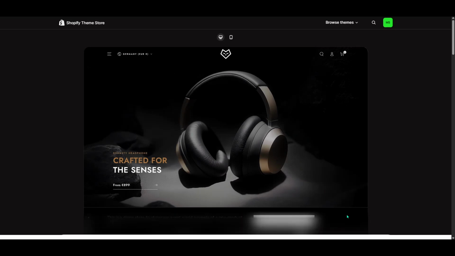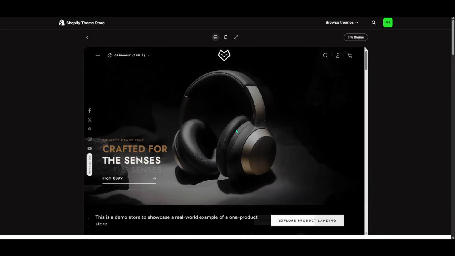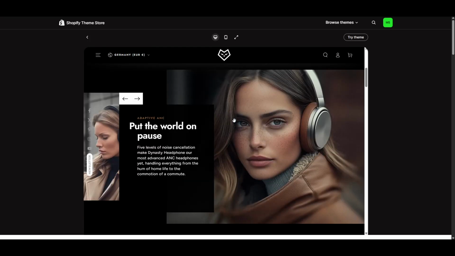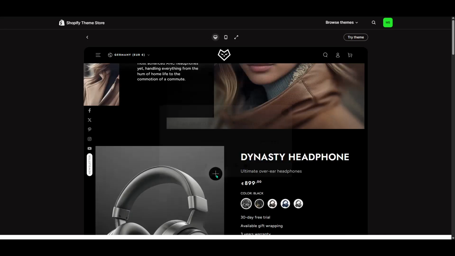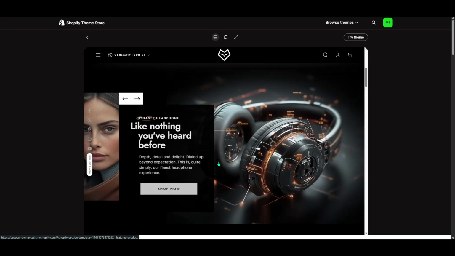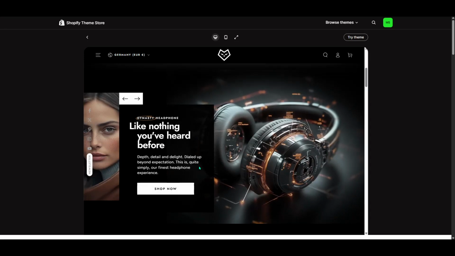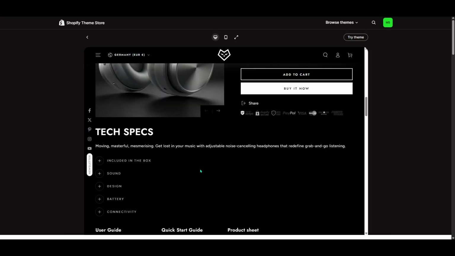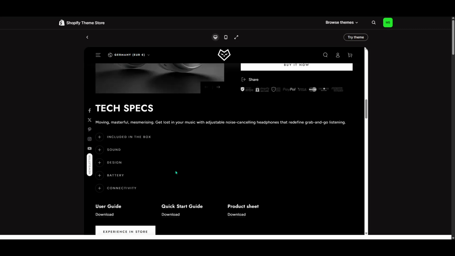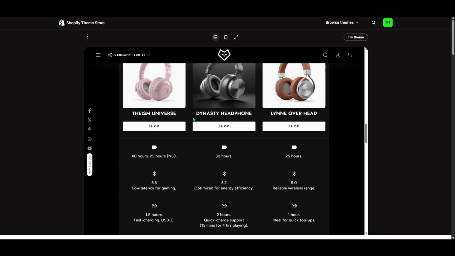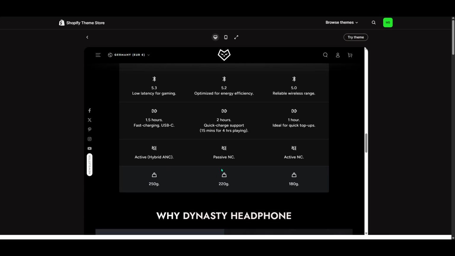Take your time to explore the demo. Pay attention to the layout, navigation, and overall feel of the theme to ensure it aligns with your vision and user experience goals. Once you've made up your mind and found the theme that perfectly matches what you're looking for, your next step is to click Install if it's a free theme, or Purchase if it's a paid option. This process is straightforward, and Shopify guides you through each step to ensure the theme is applied seamlessly to your store.